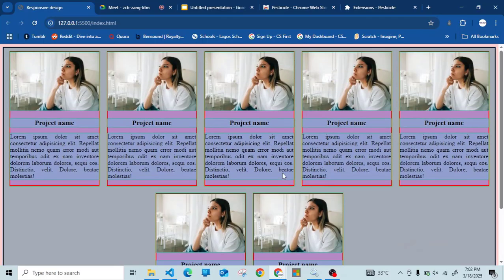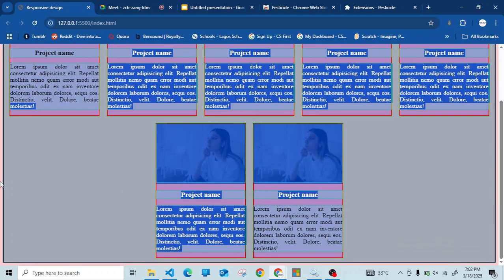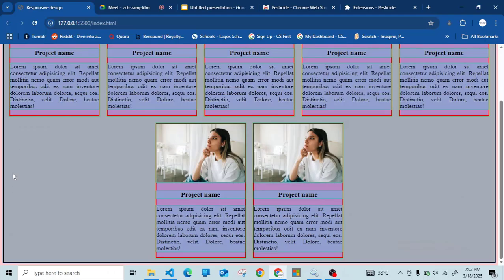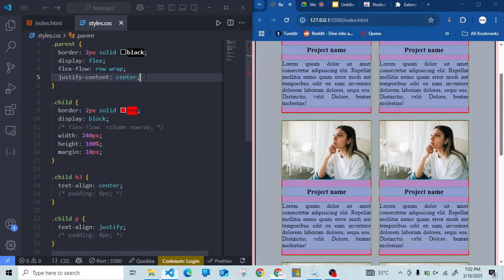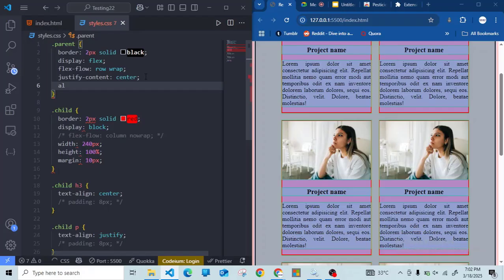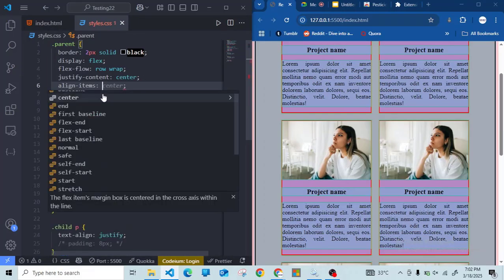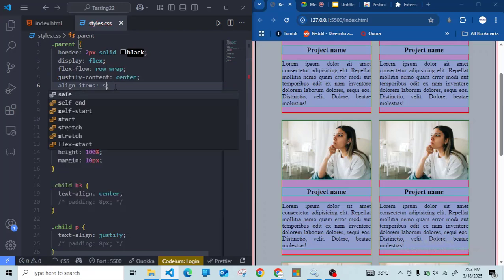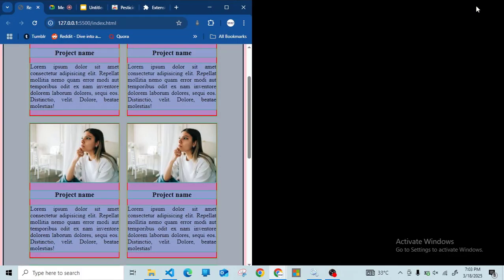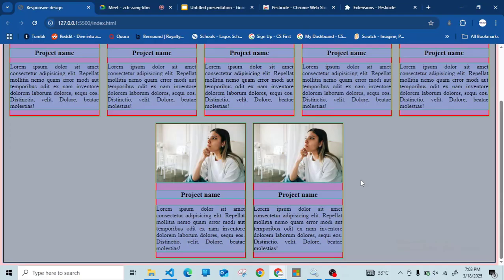And then there is one other thing that we can do, so that if you don't want it to be at the center, this can be at the left side. And then there is one other thing you can say: align items center. If you don't put center, you have stretch, and so on.